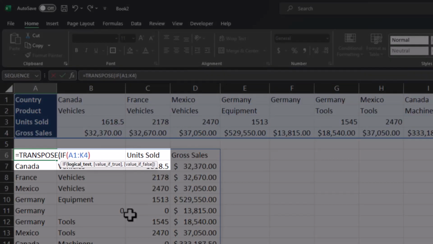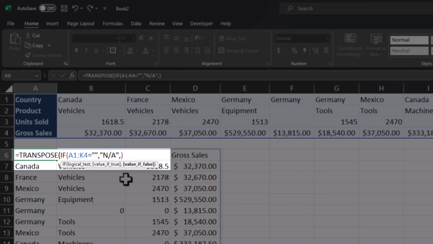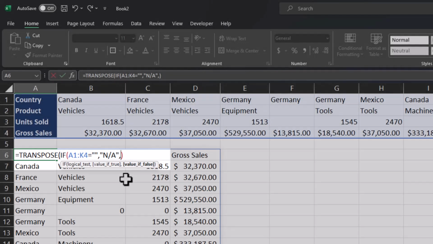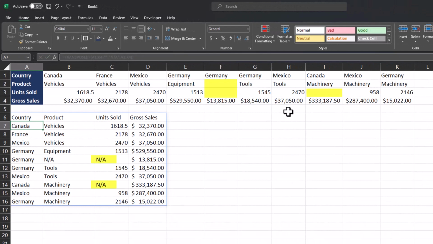Then for the logical test, we're going to ask Excel if any cells in the array above contain a blank space. And to indicate that, we'll enter two quotation marks back to back. After a comma, the value if true, in other words, the value if a blank space is contained, I would like Excel to return NA as a result. For the value if false, if the data contained in the cells is not blank, I want Excel just to return the data that's there. So again, I'll highlight the entire array, enter another parentheses to finish off the function, and click enter. Now you'll see Excel return the value of NA whenever the information above contained a blank cell.